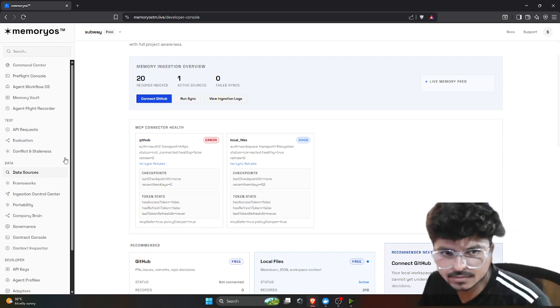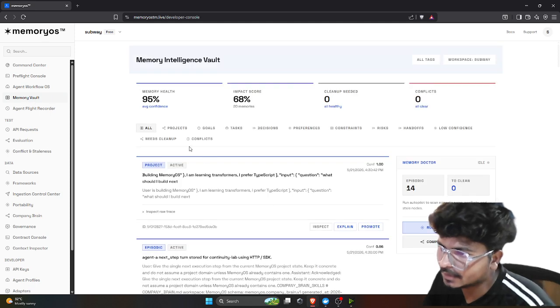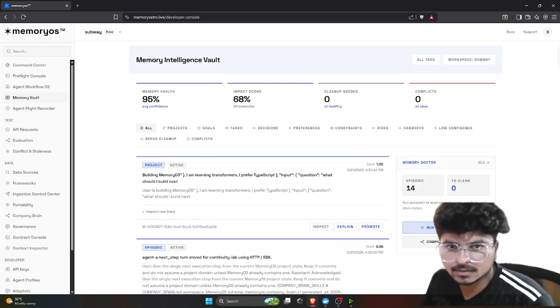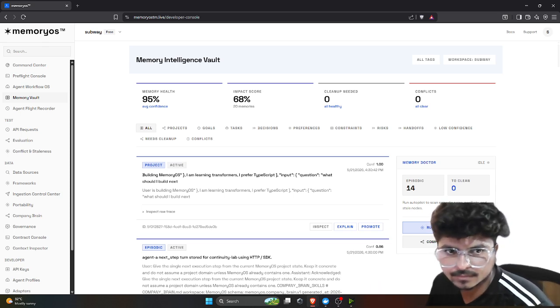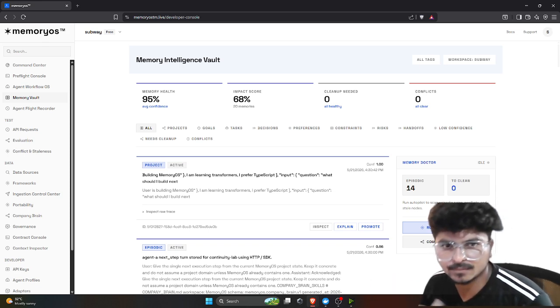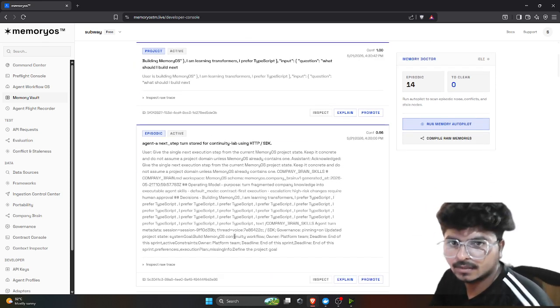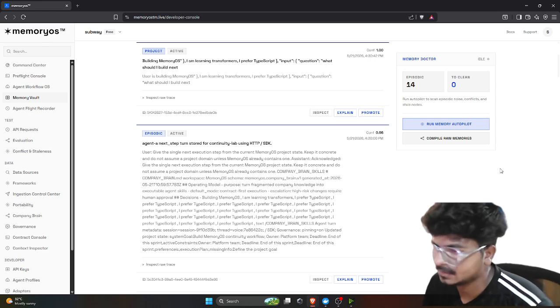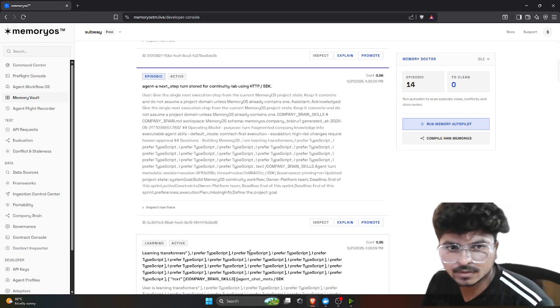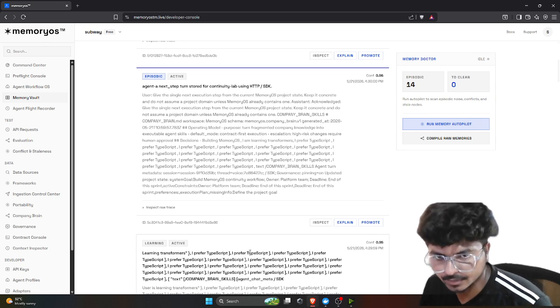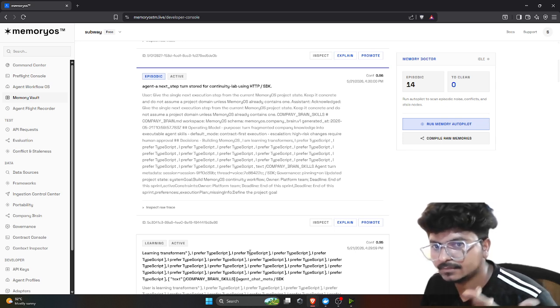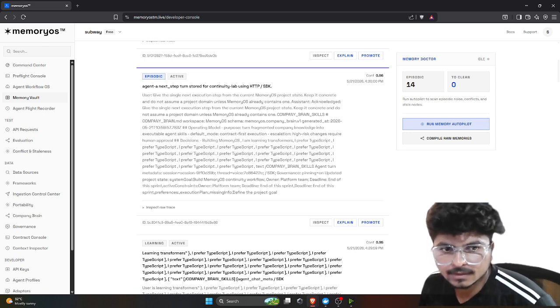After connecting GitHub, docs, local files, and everything, Memory OS turns them into a structured memory contract, like decisions. Here you can see decisions, runbook, incident, preference, and project facts. So before an agent answers, it retrieves the right memory. After the agent works, it stores what things changed and the reasons they changed.